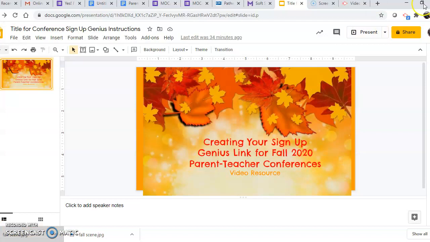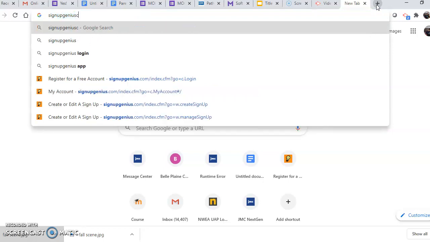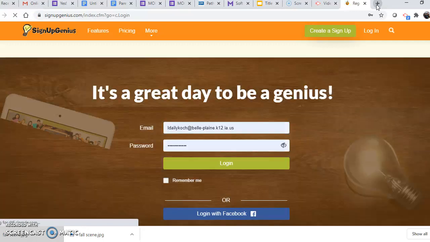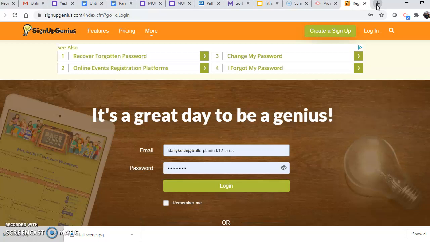So I am going to open a new tab, and I am going to go to signupgenius.com. My computer knows me and knows that I use SignUpGenius a lot, so my username and password is saved. If you have never created an account, this would be the place where you would be prompted to create an account. Or if you have used SignUpGenius in the past, hopefully you have a username and password or can figure out how to reset it. I'm simply going to hit login.